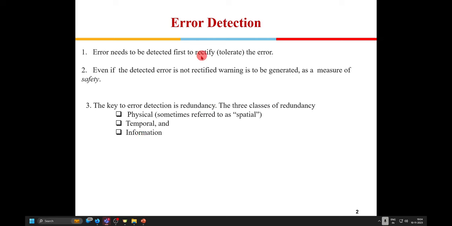So they can be detected in many ways. There are three important concepts out here for error detection. They are the ones which are generally used, and we'll see each one of them in detail. One is known as the physical method of error detection. The other is known as temporal, and the third is known as information.